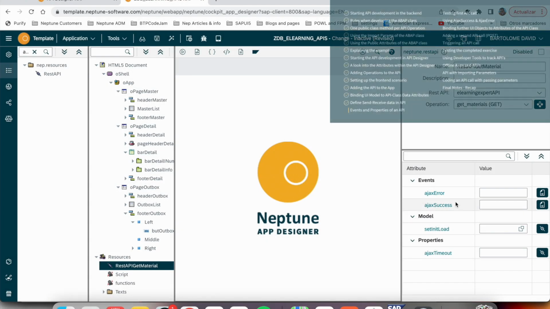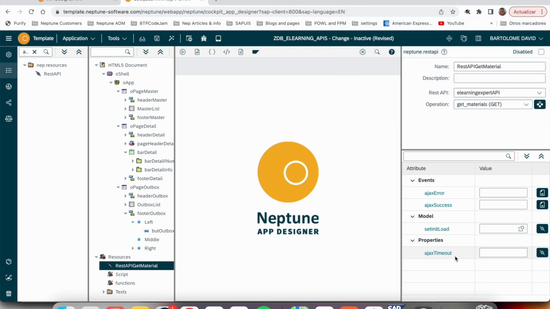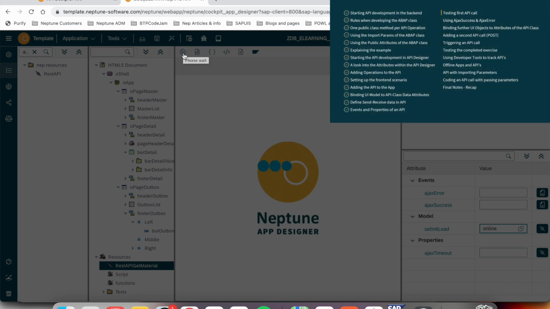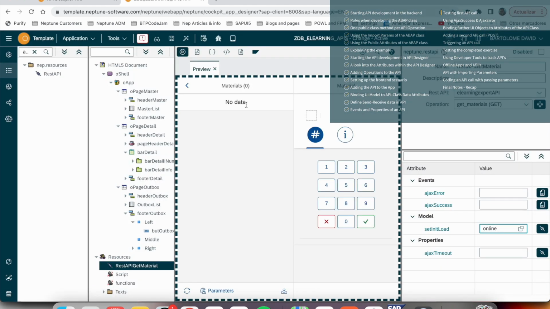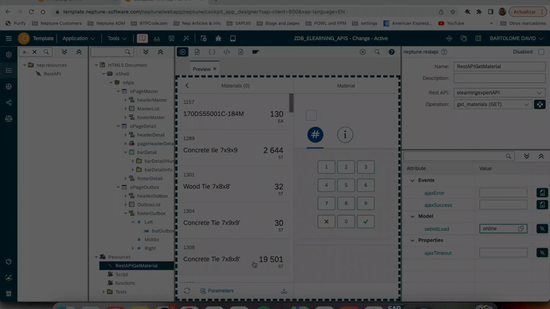Here, you notice as well that you have some events that you normally have in the Ajax code. First is a set init load. In this case, you can leave it online if you want it always to be online, or empty if you want to call it on demand, using the command get online, REST API, get material. In my case, I will do it online. So let's activate and test at least the first part. When we run it, I notice that my list of materials is being called and retrieved here.